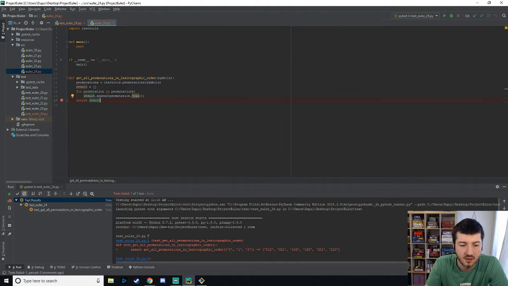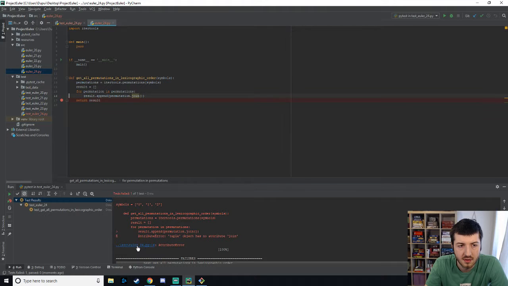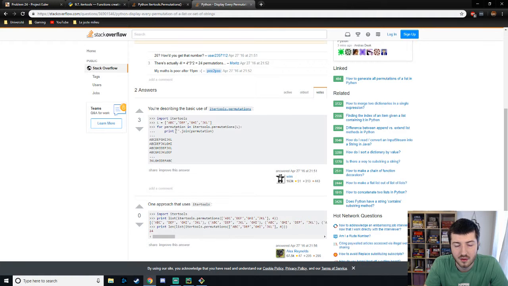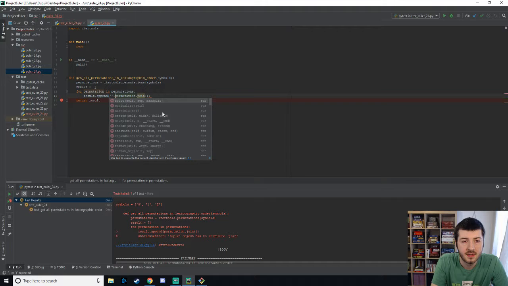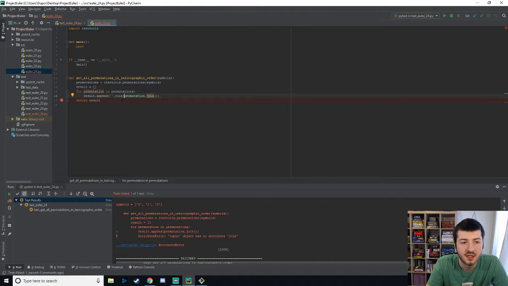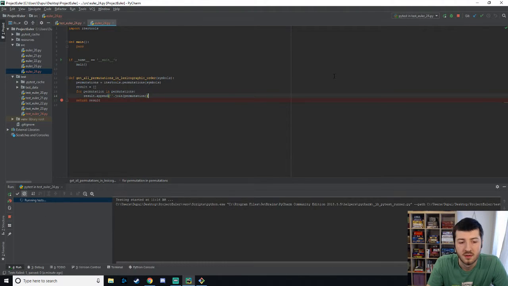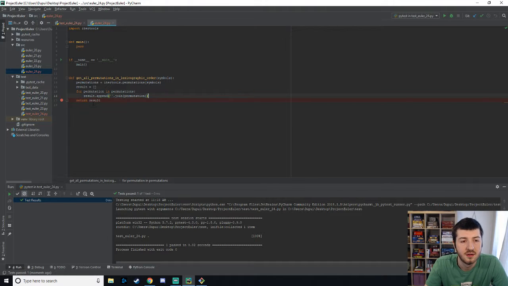Does this work? No, it does not, because we can't join it. What was in the example? Oh, join. I have to specify the string before calling join. So join, and it's an empty string because we don't want anything between the join characters. And then we append it. Right. The test passes.